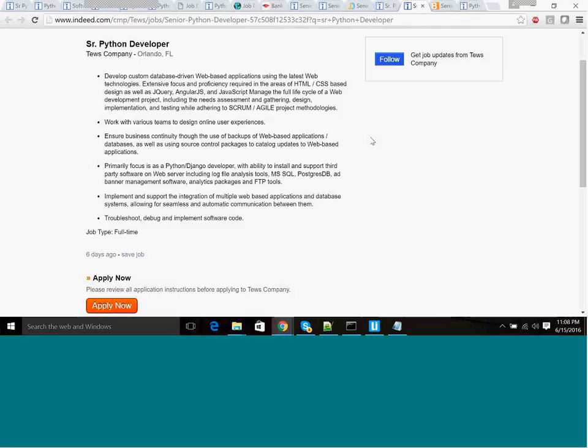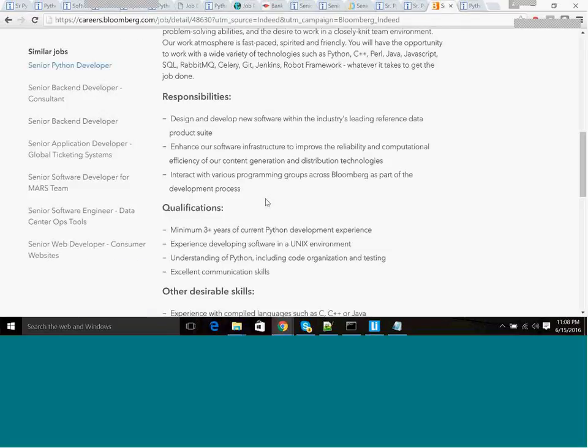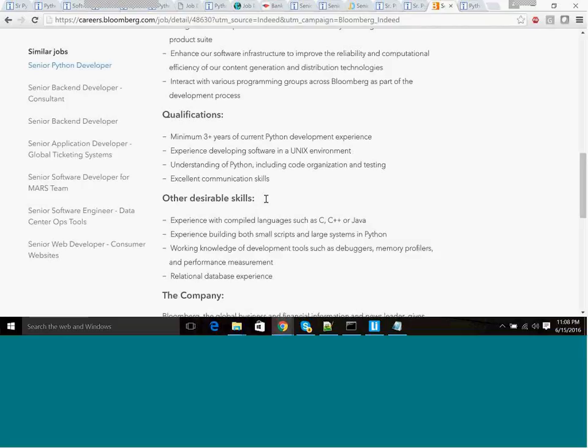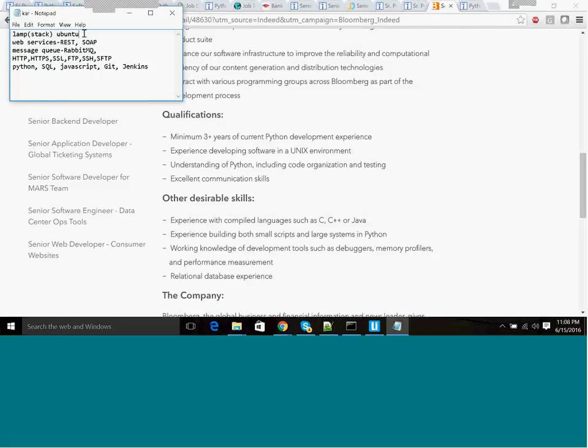Now the qualifications. Experience developing software in a Unix environment. So you should know Ubuntu, Red Hat, Debian. Understanding of Python including code organization and testing. I think you know some of it, so you are a partial fit here. Understand these jargons. It's not difficult. You need to find material for each topic, and you can understand the basics.